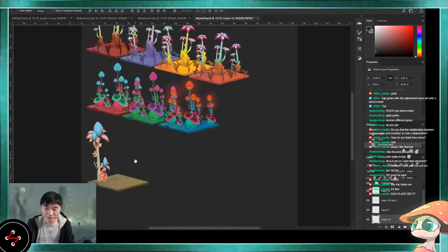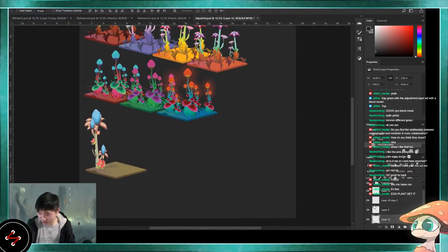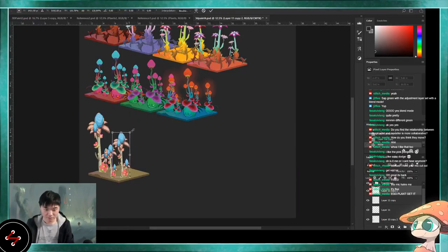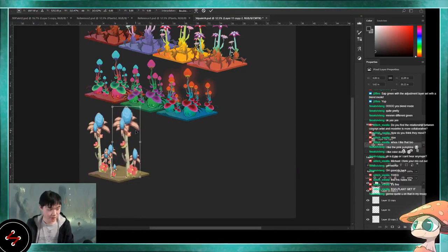But yeah. We came up with three different designs in less than an hour. And I'm gonna do the same thing here. I'm gonna just Command J and merge all the layers. Now I have another plant that looks like that. Gonna shrink it. Command J again. Make it humongous.